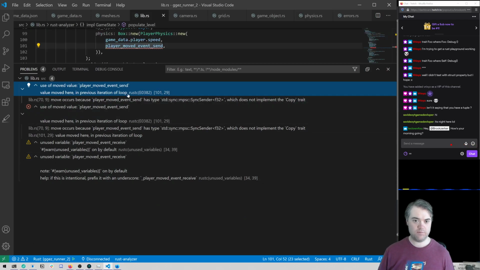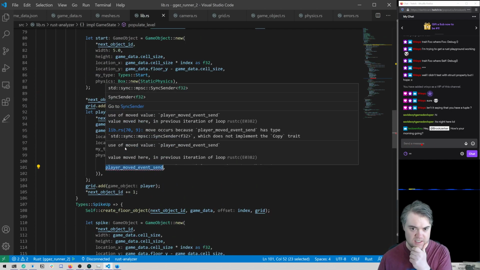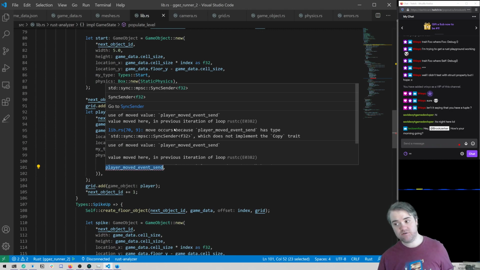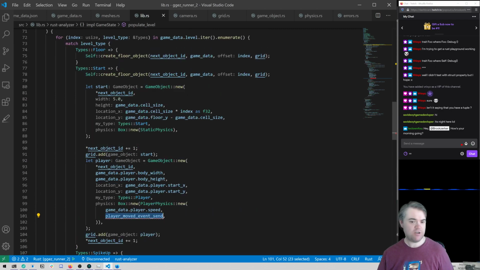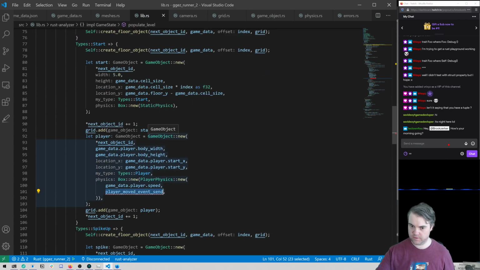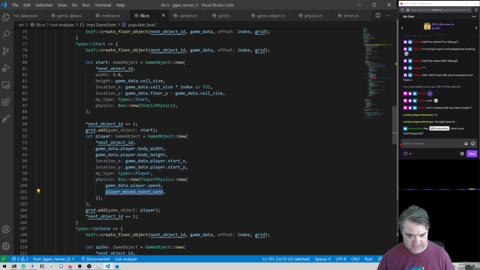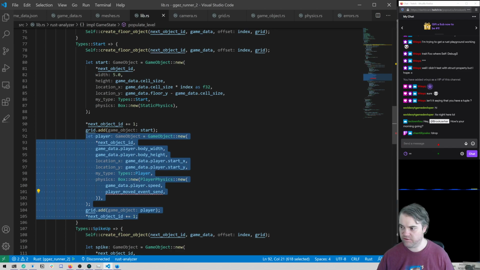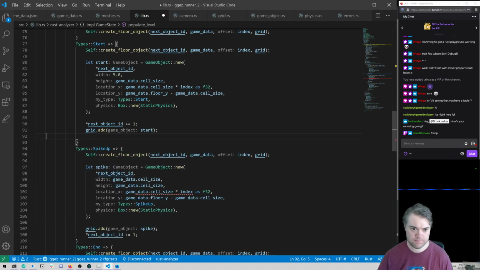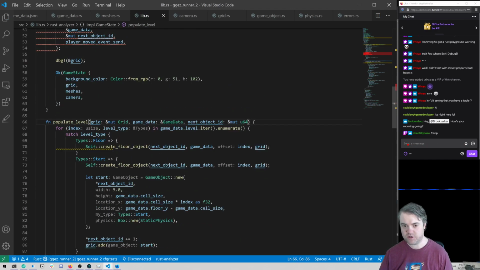Use a move value, player moved event send. I don't want to, let's see, what's happening in a previous iteration of the loop. So I happen to know that we only have one player, but it doesn't know that. It could be like multiple times here. So I'm thinking that we're not going to be able to build the level with the player in right here. It's a little bit unfortunate, but let's go ahead and remove it from here, which means we also don't need you inside the populate level. That means we're not going to have to loop through the level.